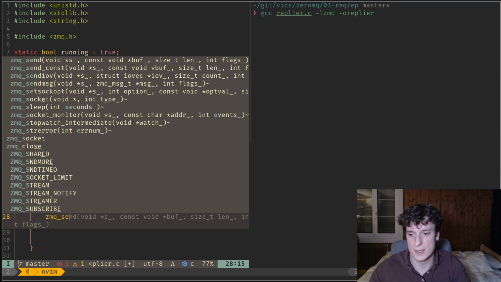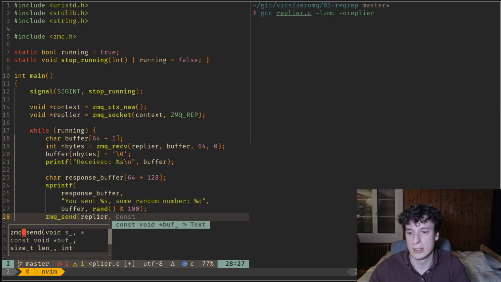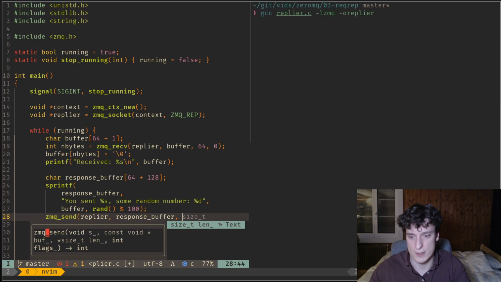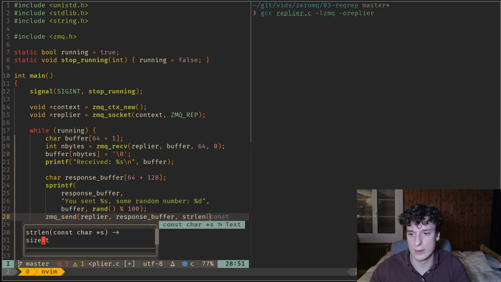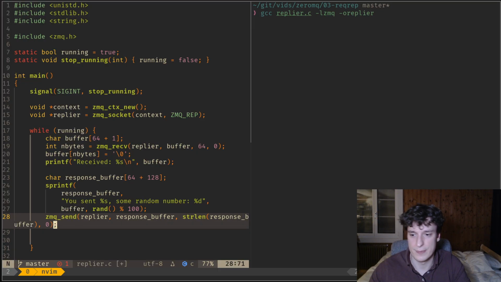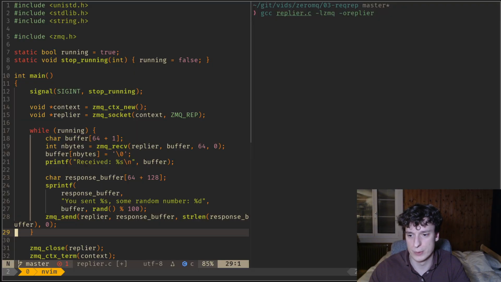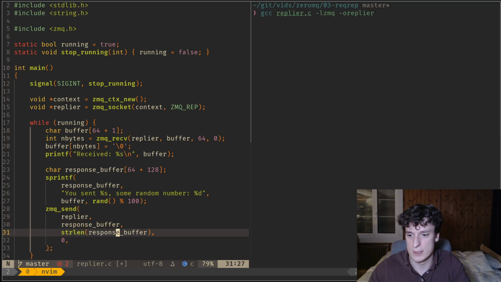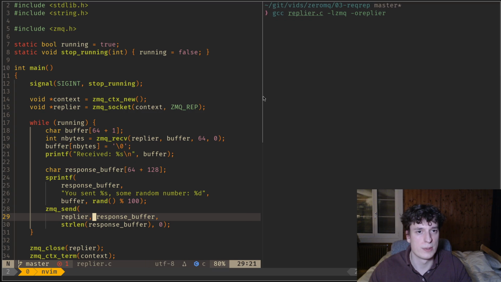So ZeroMQ send on the replier. We send the response buffer, with the size being the string length of the response buffer, and 0 on the flags. All right, I think that's it for the replier. As you can see, it's pretty straightforward. I do need to concatenate the lines a little bit so that you can see.